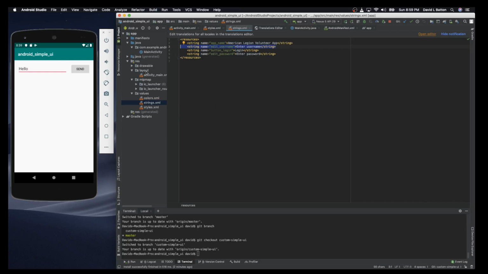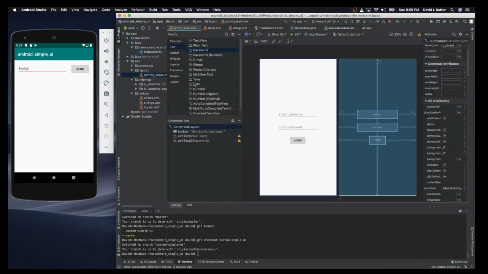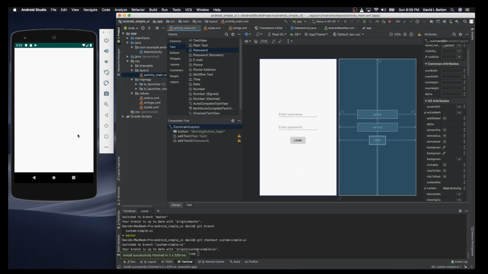I've also gone on into the Java and added in a toast so that when we click on the button, it will simulate that we clicked, and it will pop up that message you see for a brief period of time. That's going to say logging in. So let's go up here and we will run this application. This will reload and start it in the emulator we have here.